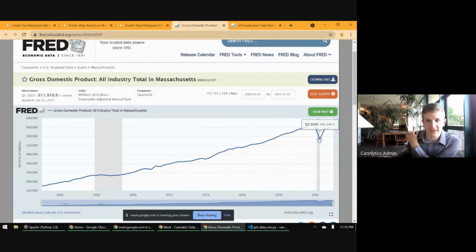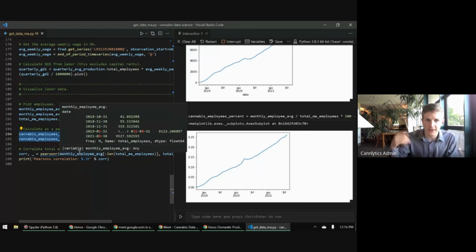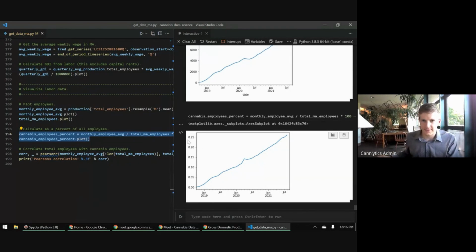And we're comparing that to, okay, what's the economic output here in the cannabis industry? We just saw that about 0.25% of people here work in the cannabis industry. And that may be understated because, as Heather pointed out, the total number of employees here may be understated.